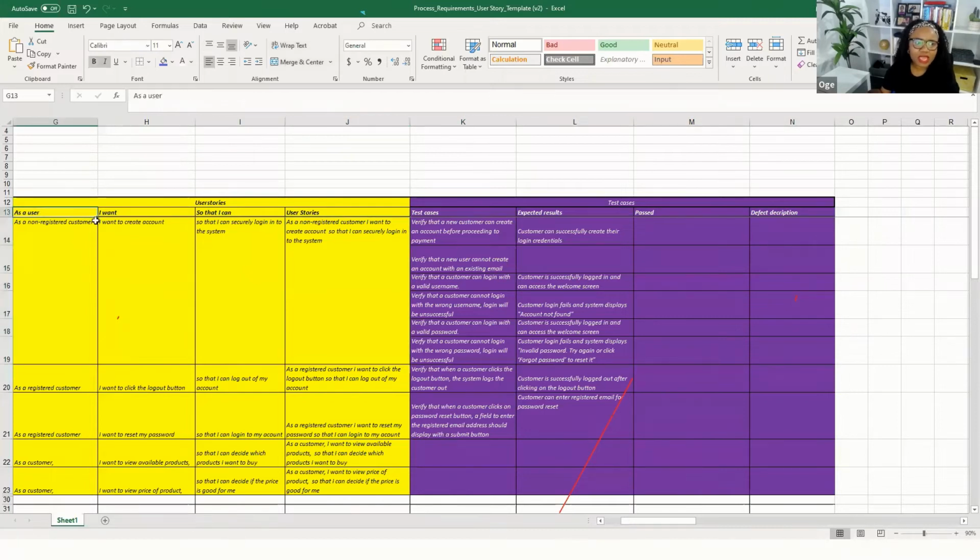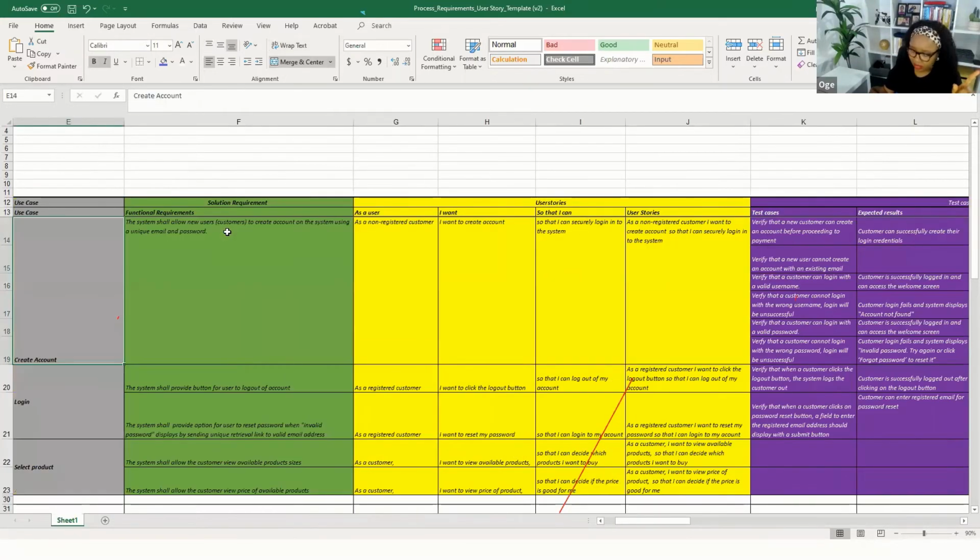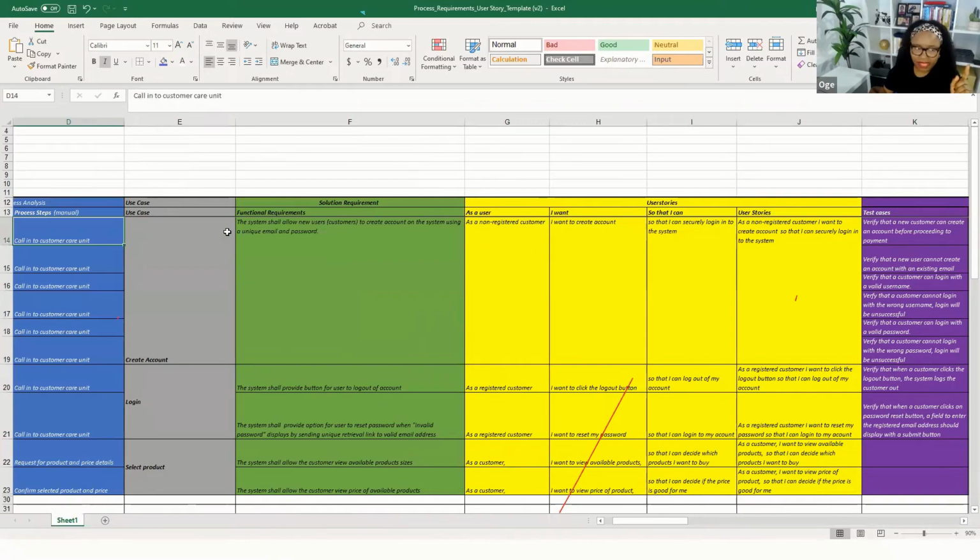And you will see that I broke down my user story into the who, the what, and the why, to make it easy for me to think through that. Because I know a lot of us struggle with writing user stories, and we miss out some of the what, who, and why. And we know those are the three parts of the user story that really make it a complete user story. And from my process here, which is calling customer, I've traced it to a use case, I've traced it to a functional requirement. I'm able to also write a user story.